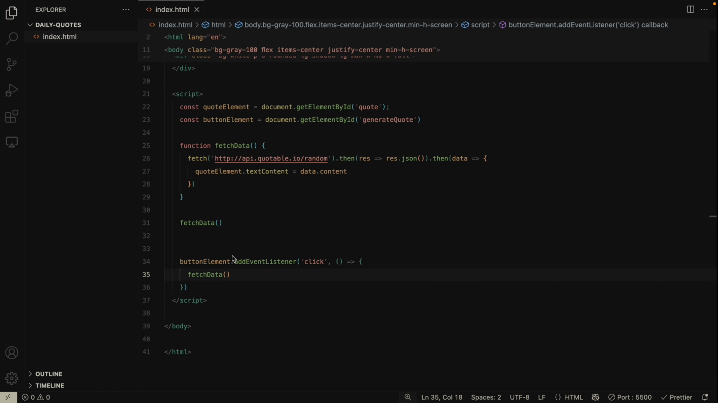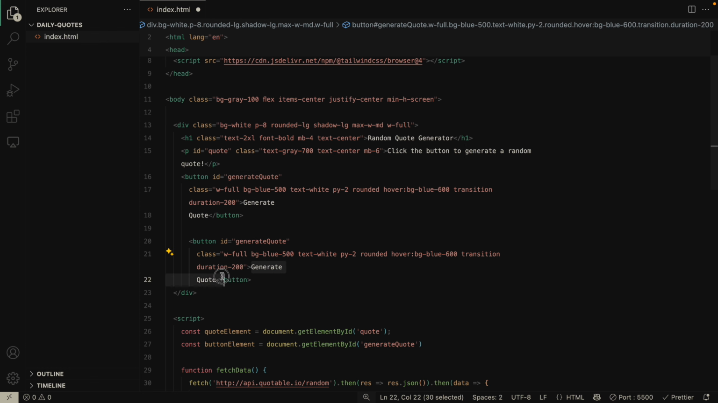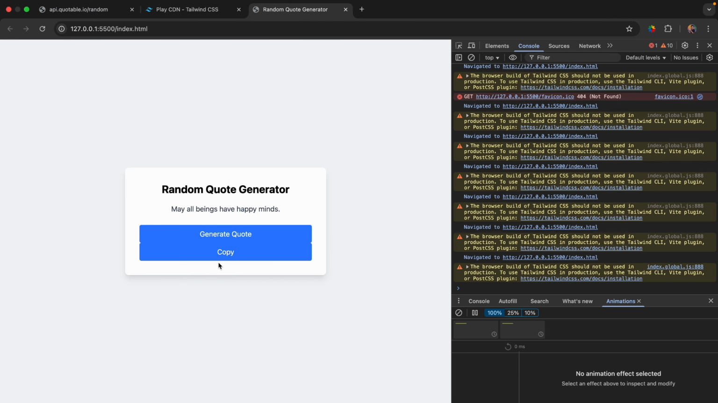So here is a challenge for you. Create another button here. This button will be labeled copy. So your challenge is, whenever someone clicks on this copy button, you have to make sure this code is copied to the clipboard.